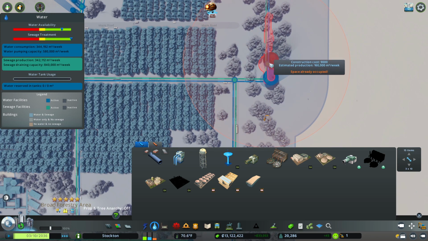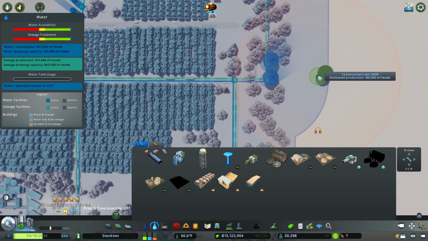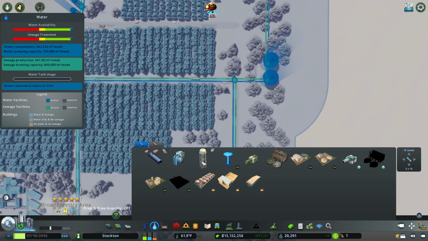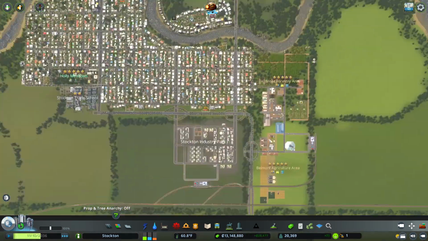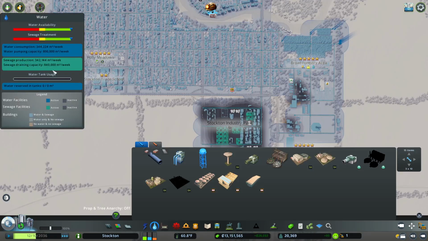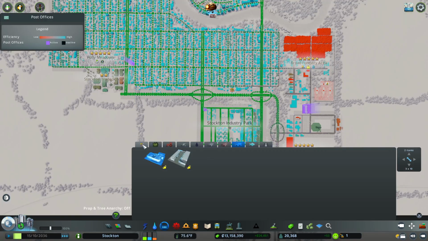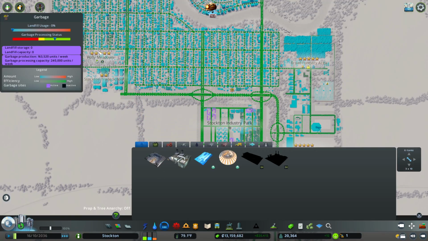One, 2, 740, and these are 160, and I only need 100,000. $800. I think that's about as close as I'm going to get to having the outputs be the same, or capacities rather, I guess. All right, and waste treatment is good.